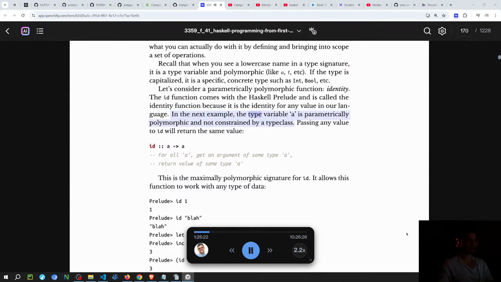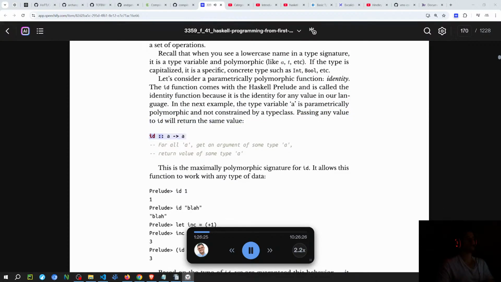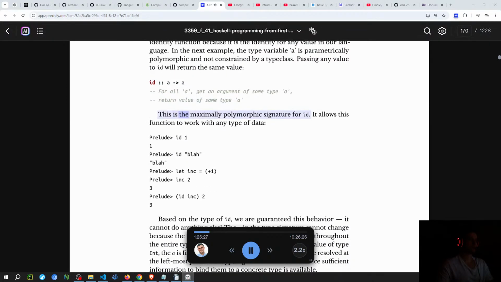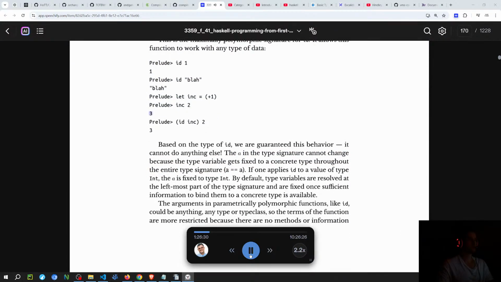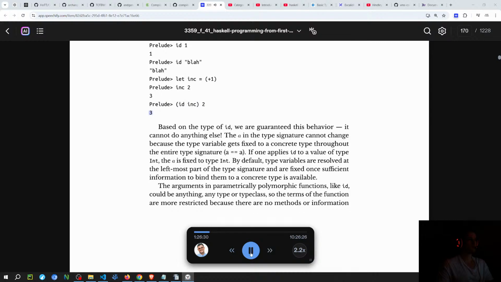In the next example, the type variable a is parametrically polymorphic and not constrained by a type class. Passing any value to id will return the same value. id :: a -> a, for all a: get an argument of some type a, return a value of the same type a. This is the maximally polymorphic signature for id. It allows this function to work with any type of data. Prelude> id 1, Prelude> id "blah", Prelude> let inc 1, Prelude> inc 2 3, Prelude> id inc 2 3, based on the type of id.